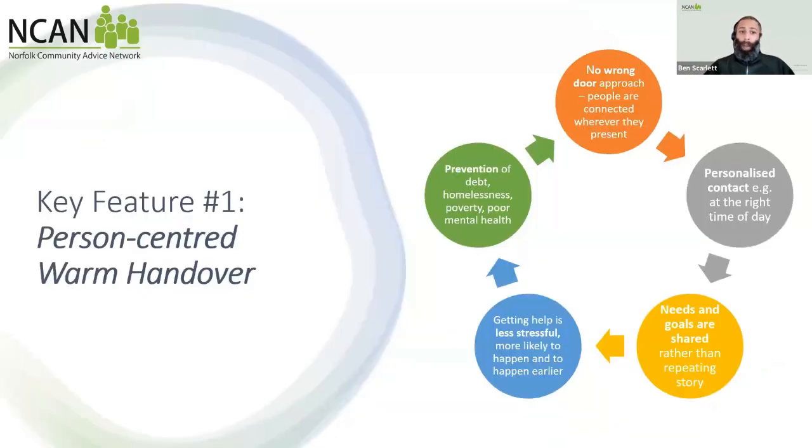And obviously just some key features, the person-centered warm handover. I'm sure I don't need to go into that too much, but that no wrong door approach is key to the ethos of NCAN and what we are trying to represent in that sense. And it's ensuring that when people do go to an advice provider, that they don't have to tell their story more than once, and that they're able to be referred to other organizations within that.